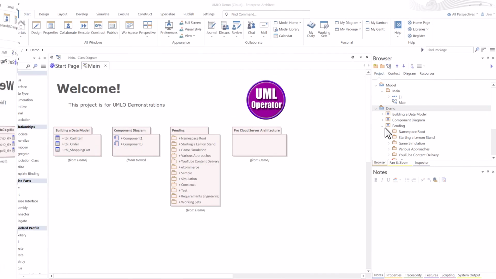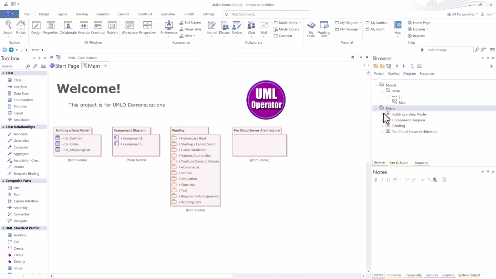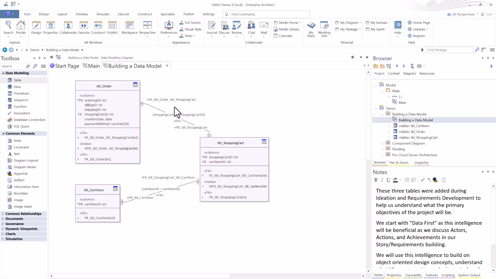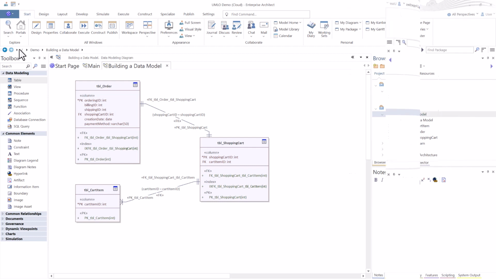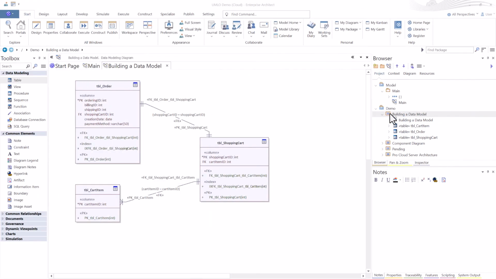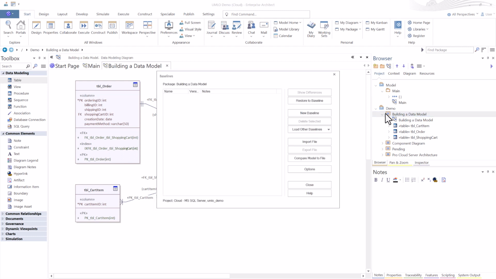So let's pick a package that we do want to baseline, and we're building a data model. We're going to baseline this diagram, this package, and everything that's underneath it, right? And that could be other packages, and you'll see that in just a moment. Now there are a few ways to bring up the dialog box. The way that I do it is holding down the Control key and the Alt key and hitting B, for baseline. And it brings up this dialog box.